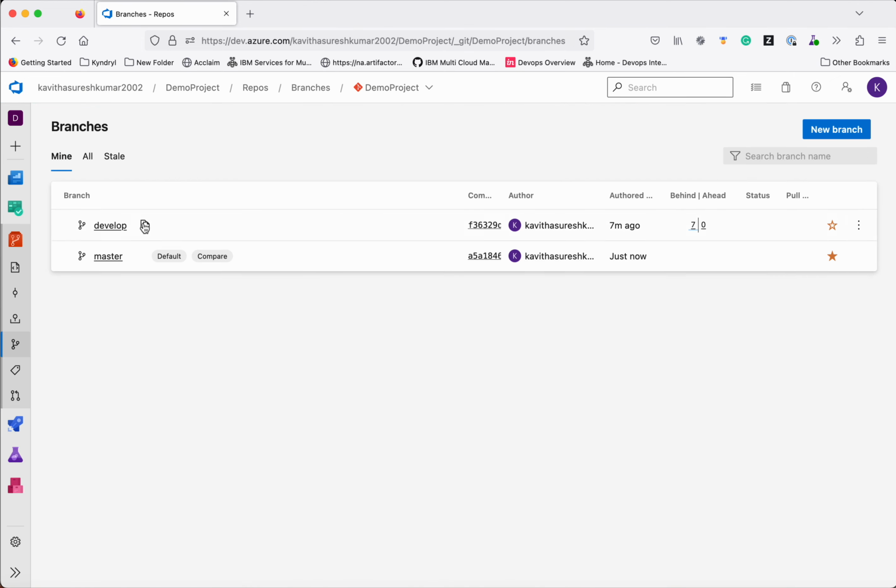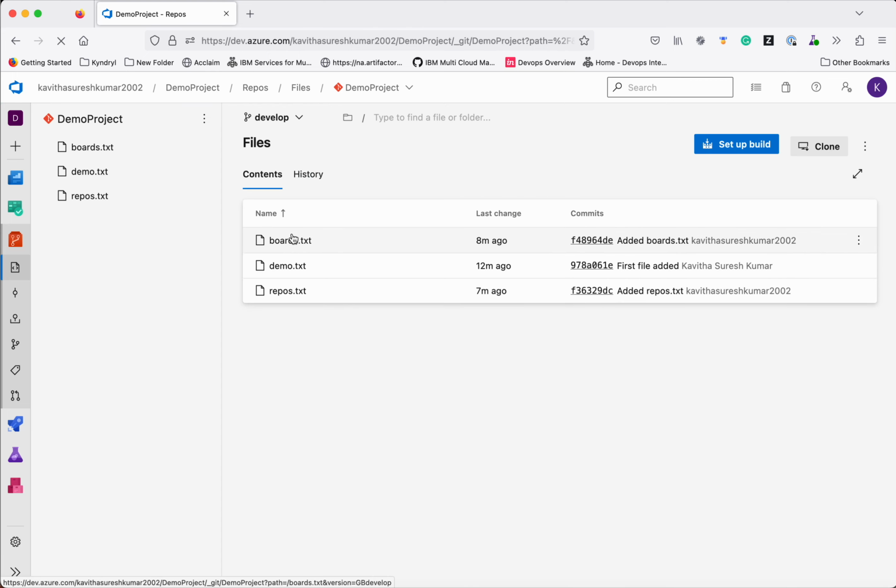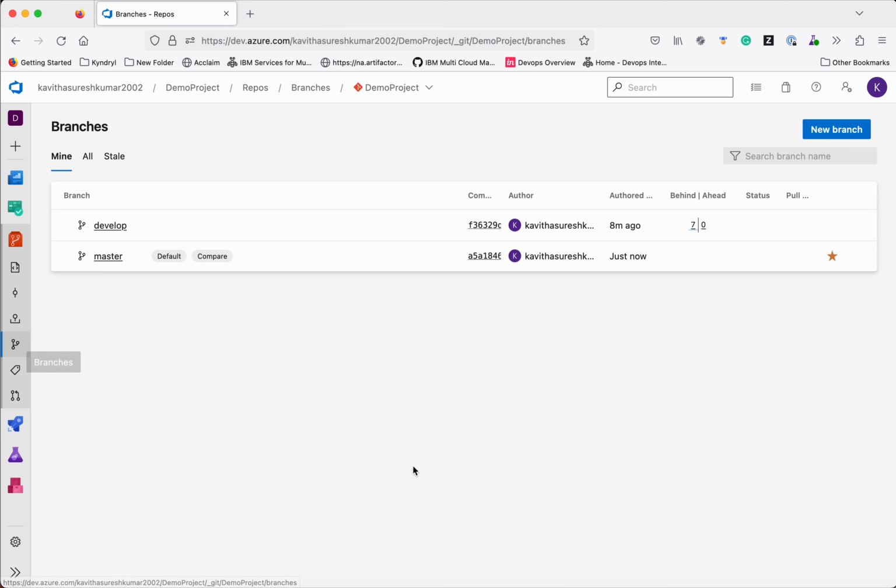Let's go to the branch. Let's see the master branch. Yes, we can see the demo.txt and repos.txt which we cherry picked now. And when we go to develop, still we can see the 3 files. It has the board.txt as well. Okay, now let us go to the branches and explore the other features available.